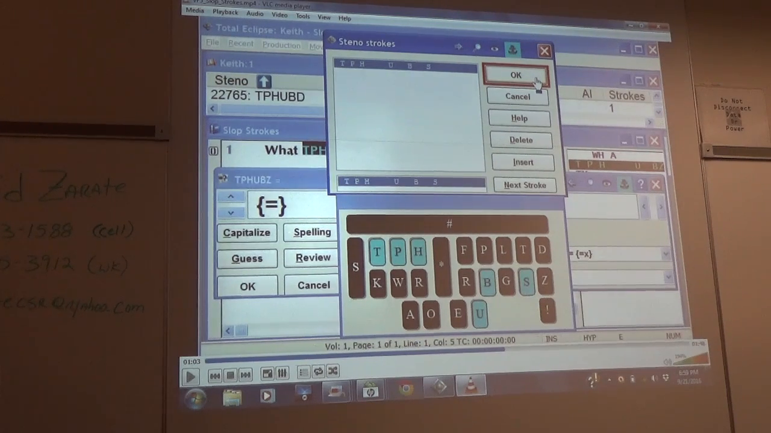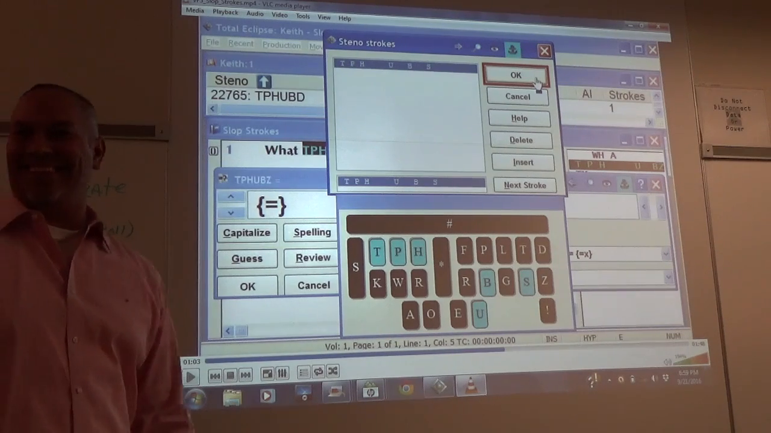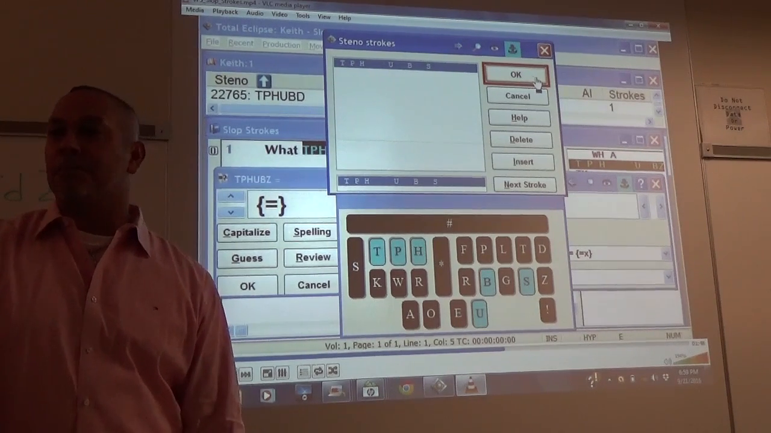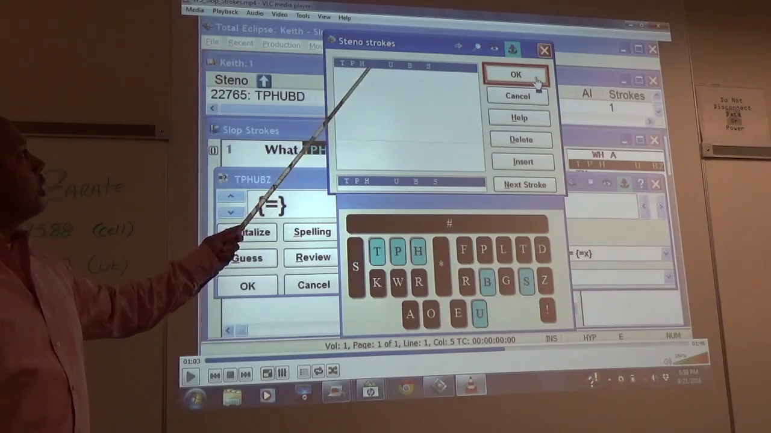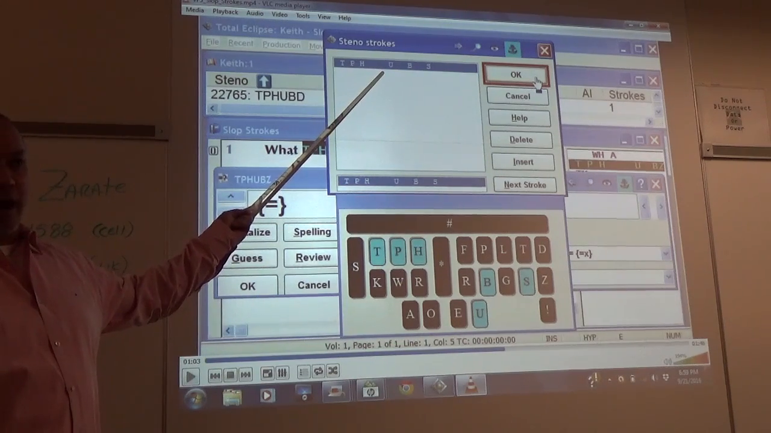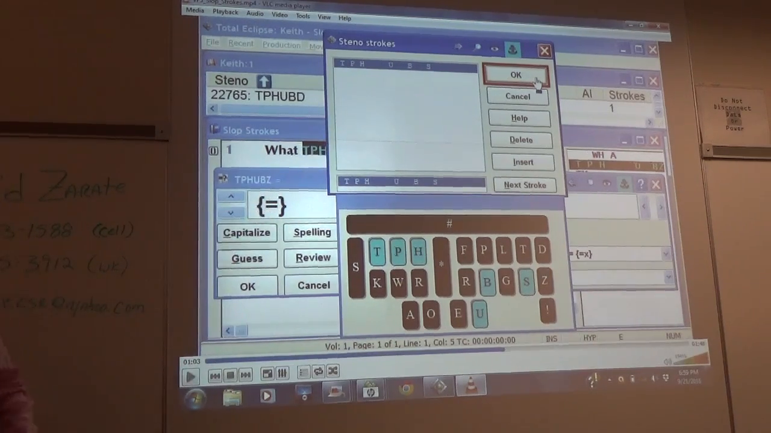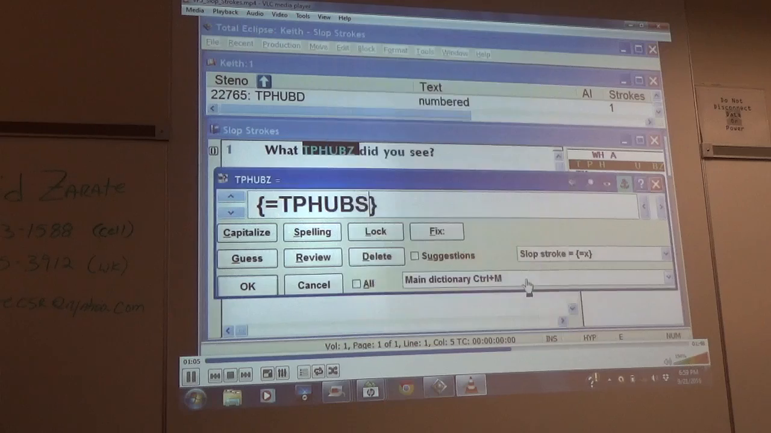Teacher's pet right there. So the slop stroke. The stroke that you were trying to write goes first. Okay, and they're going to show you why. So I'm going to back it up just a little bit. Use your computer keyboard to type the letters of the steno that you were trying to write. In other words, the steno that belongs to your master stroke, and press Enter or OK.